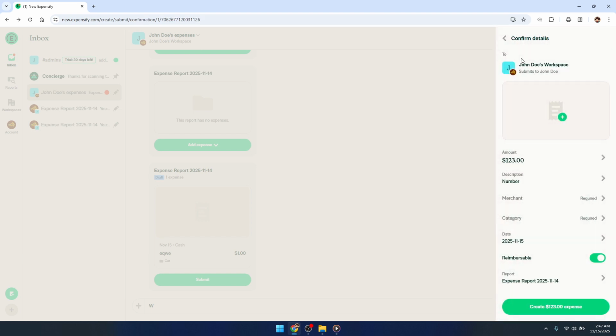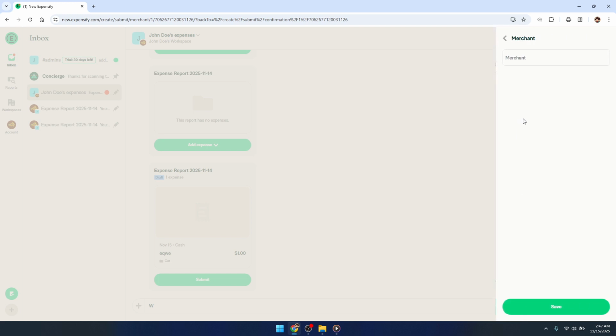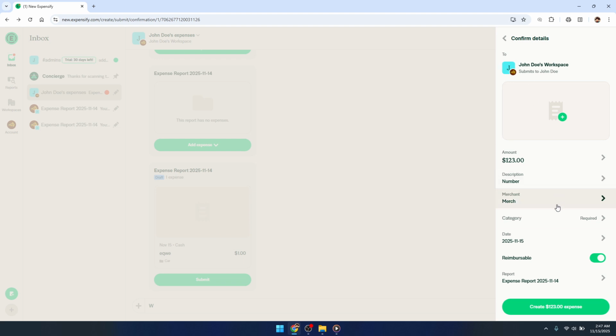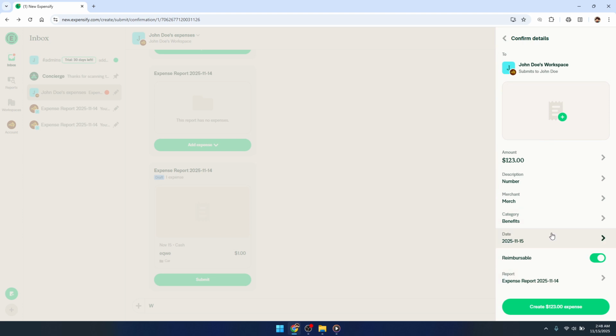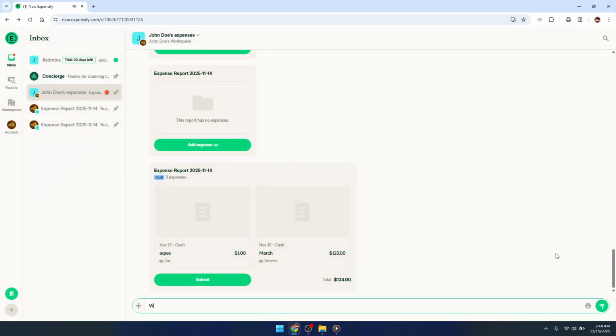Within this interface, locate the Add Expense button and click on it. This handy feature allows you to pull in expenses that have yet to be reported. Select the individual expenses you want to include from your unreported list. This step is crucial because it ensures that all relevant expenses are brought into the report you're currently working on. Continue this process until you've added all the expenses that you need for this particular report. It's as simple as that.